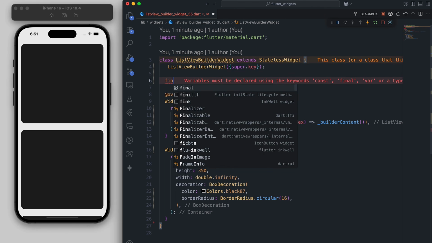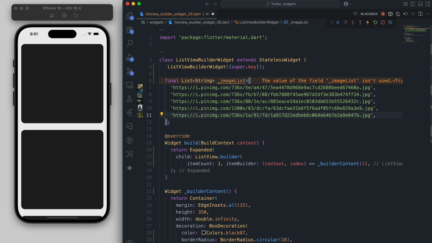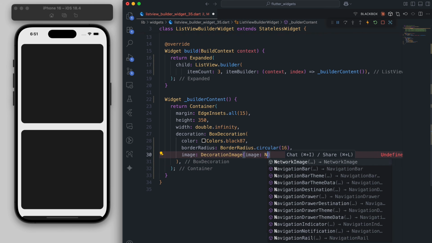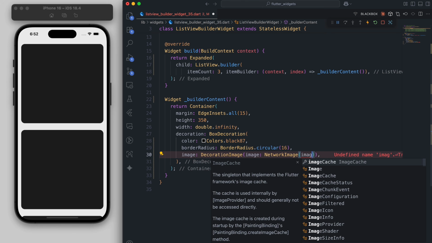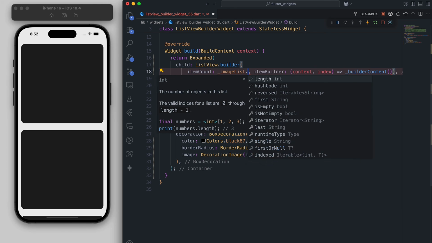So here I'll make a list of string type with the name image list, and inside I'll pass some images URL, and then here I'll use decoration image and pass a network image to it. Now we need a separate URL for every image. So in the parameter of this widget, I'll call a string type variable with the name image URL, and then in item count I'll call our image list length.